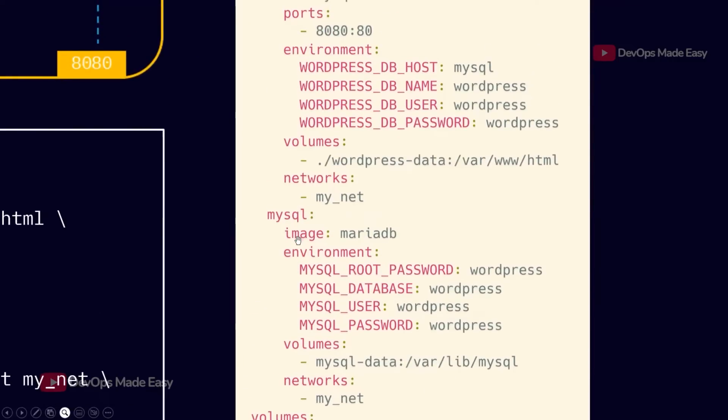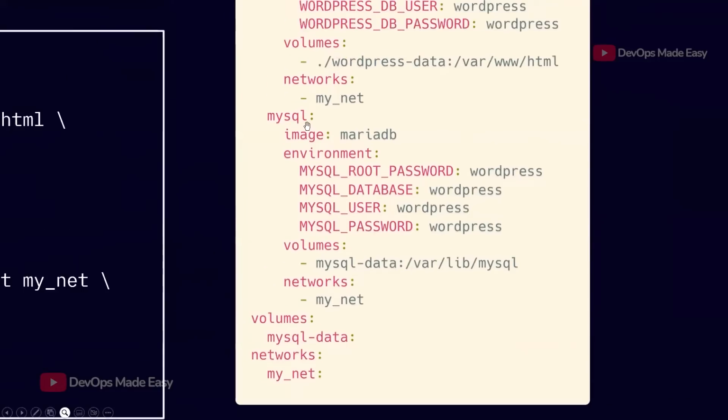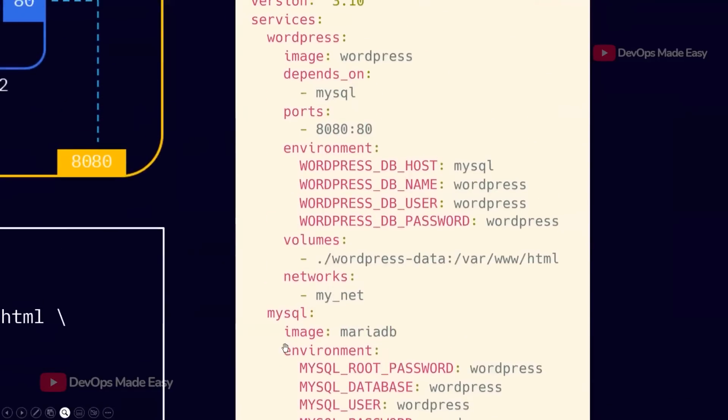Coming to MySQL, I'm using this image, giving these environment variables and volumes here. This is a Docker volume, MySQL data. That's the reason I mention it here, so my Docker Compose can create it. Then I'm mounting it into some location inside the container. I'm also placing this MySQL in the same network so that WordPress can talk to MySQL using the name of the MySQL. So here this MySQL becomes the name of the container.